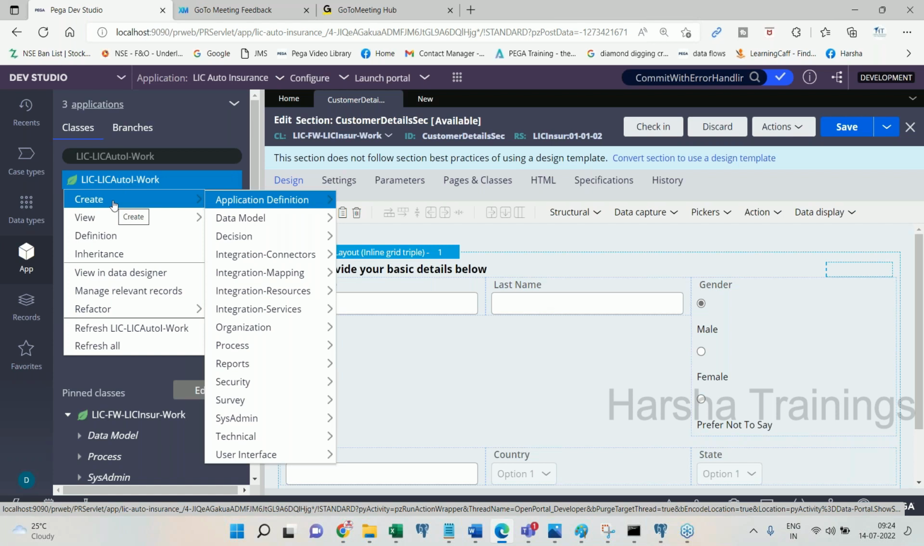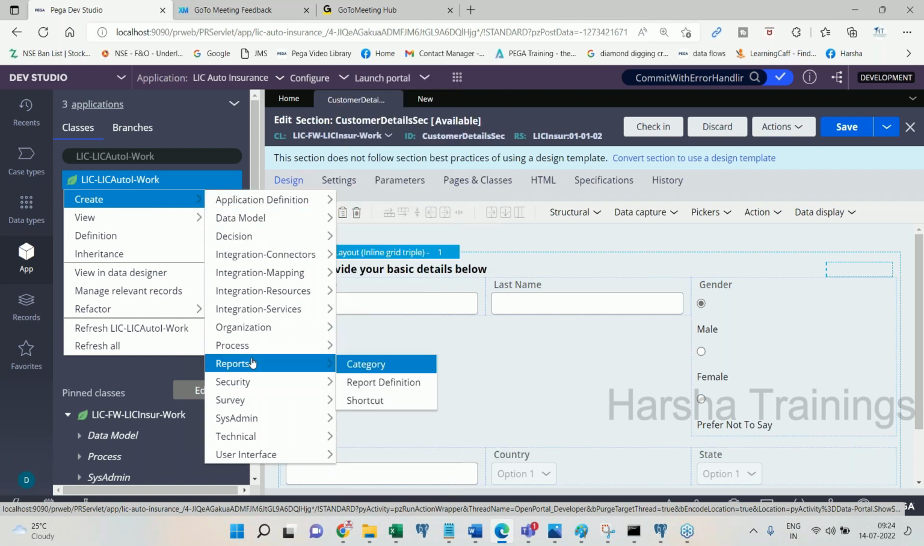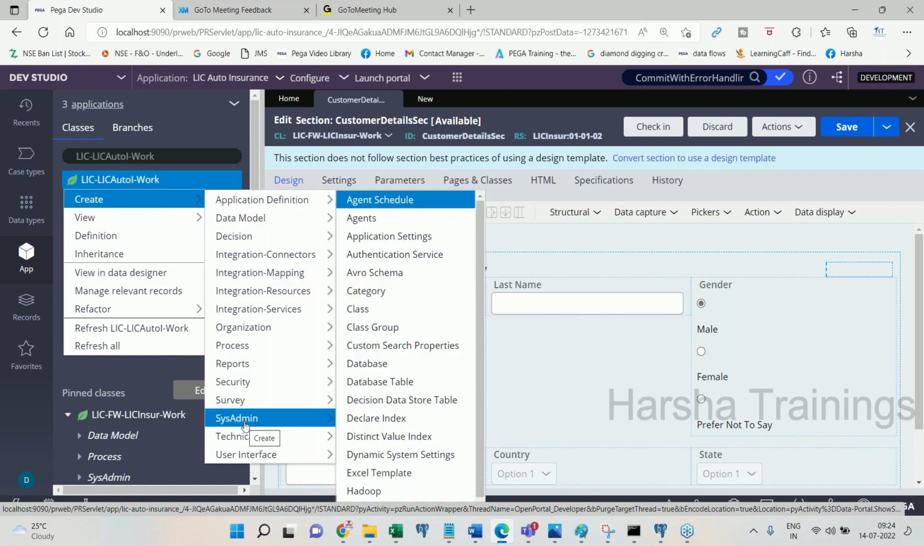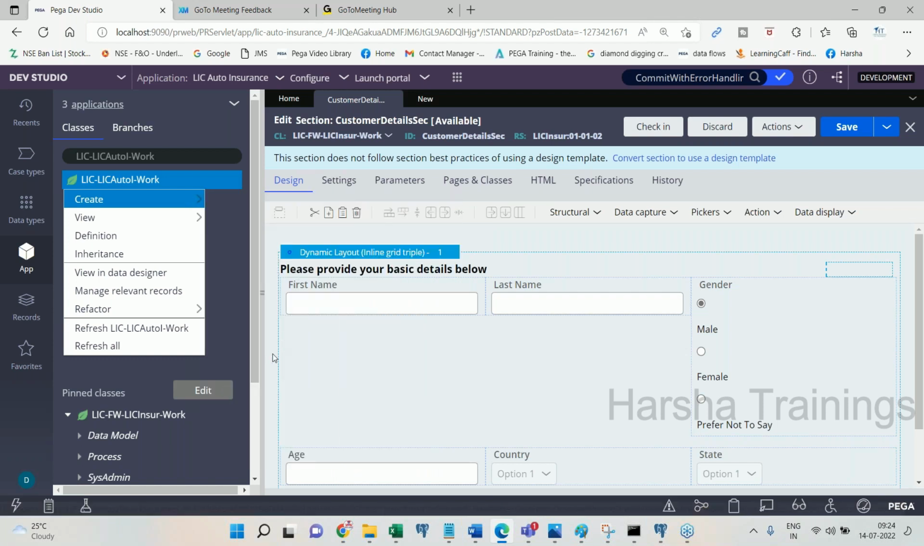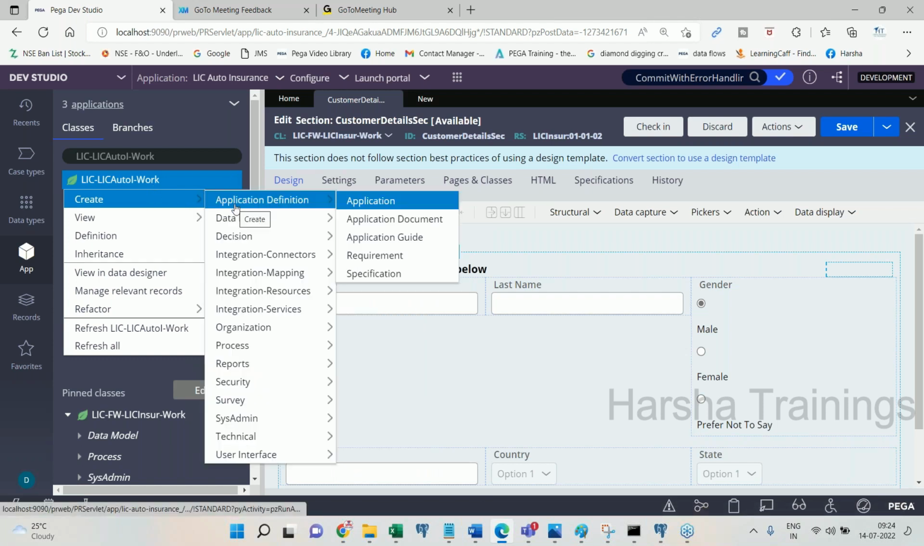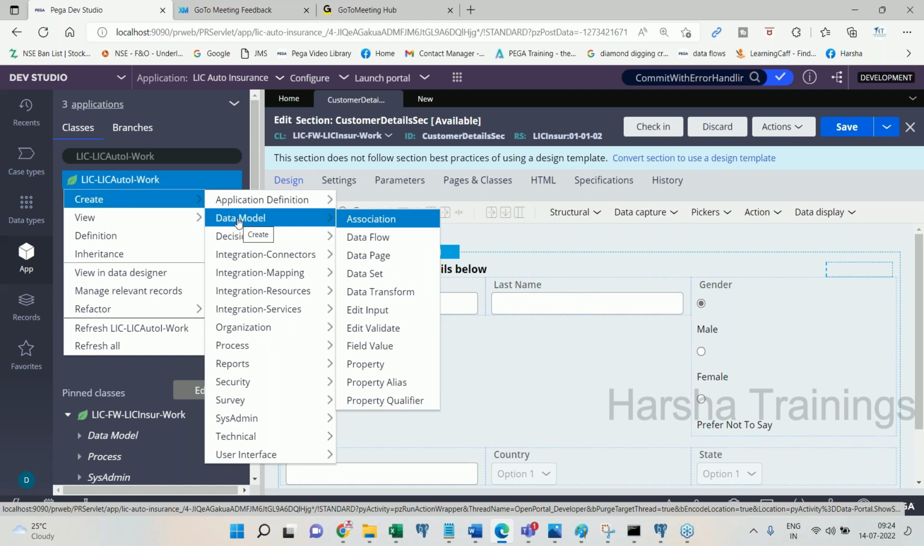Property can be created under which category? Data model category. The menu you get when you go into create, this particular one is called a landing page. This is called a rule category. What do you call this? Rule category. These are the categories. What category are we discussing? Data model. You go into the data model category, property. It is not only property: association, data flow, data page, data transform, edit input, edit validate. All these can be created under one category.